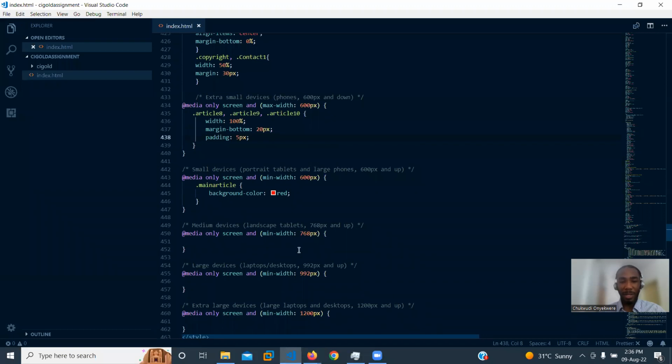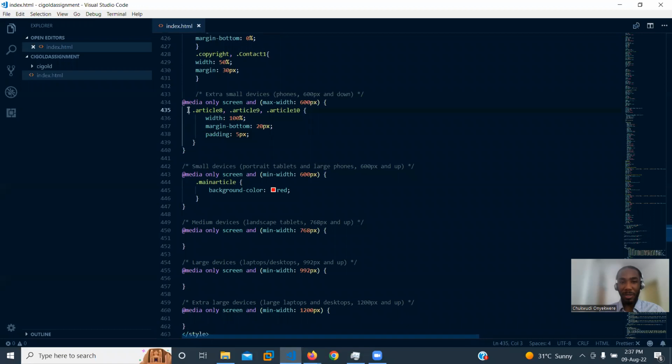So for tablets, that's the one that has a minimum width of 768. That's from 768 and above, state what it should be. Or if you are doing this, make sure that you state what it should look like for these screens as well.